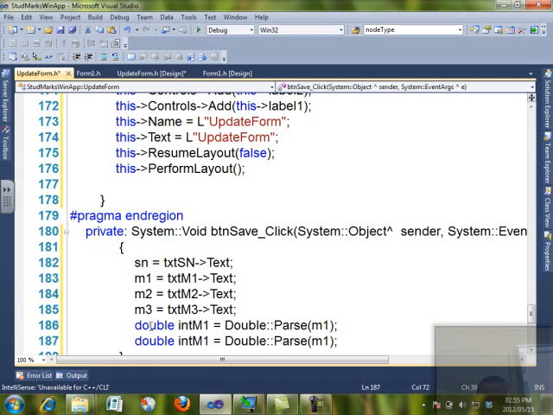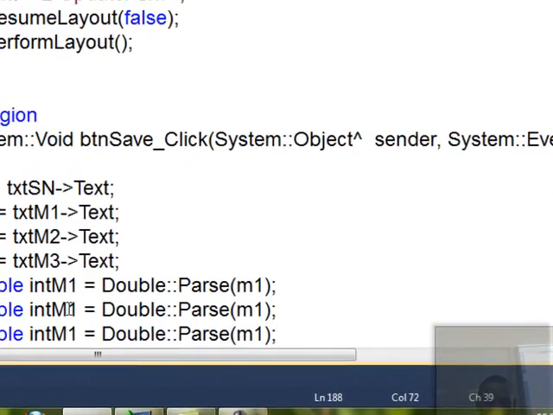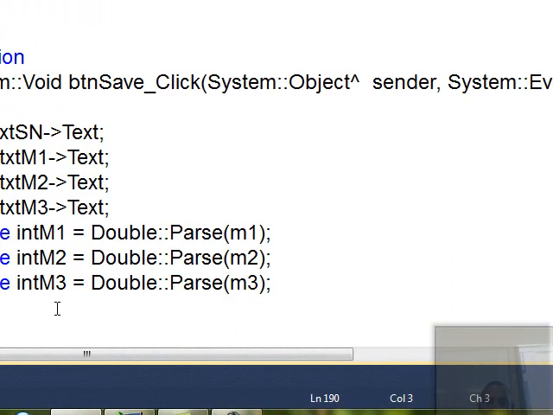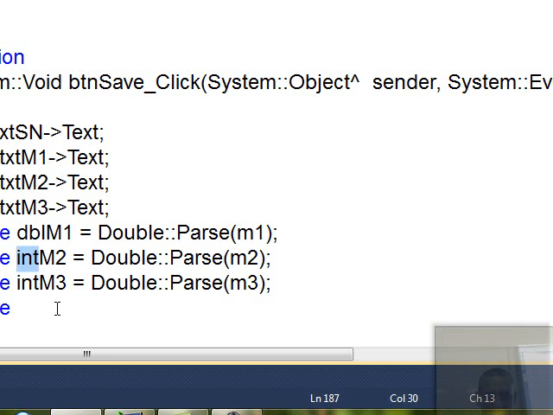So you do the same for mark 2, mark 3. And then your average, it's actually double, no? Not integer. That word int there basically means it's an integer. I just use the word to distinguish between the marks that you've got. I can use a capital M, but because it's local, you can change it to dbl.